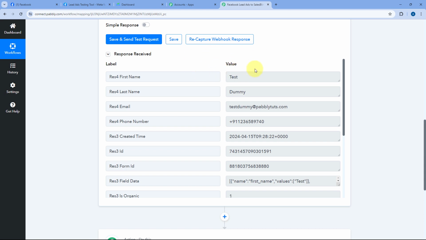Now after this, let's move to step 2. In step 2, we want to send these details of a new lead to SalesBlink, so that with the same details, we can add this lead in SalesBlink as well.